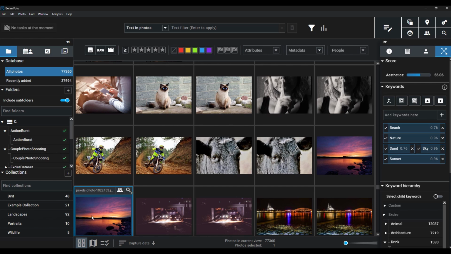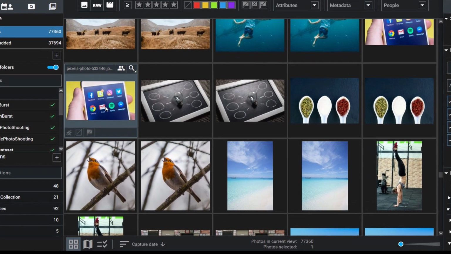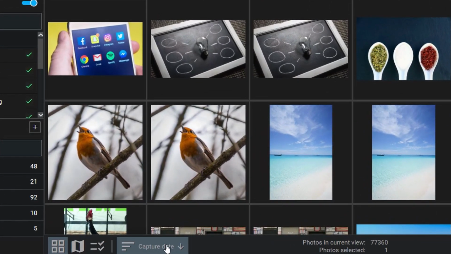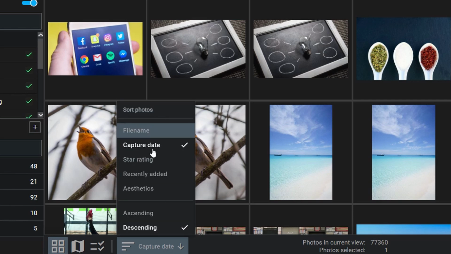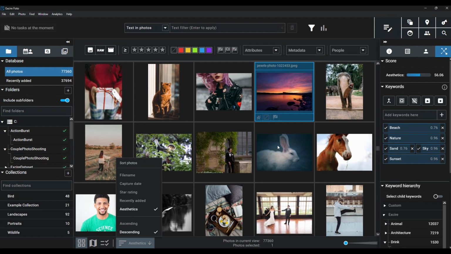But what if you want to see your best photos from a batch? Well, first, make sure the batch of photos is displayed on screen. In other words, make sure it's selected. Here I have all photos in this database selected, so 77,000. And then come down here to this Sort Photos menu. If you click, you'll see your various options, and Aesthetics is right here. So I'll choose Aesthetics here, and make sure it's descending if you want to see your best photos first, because the descending refers to the aesthetic scores themselves.